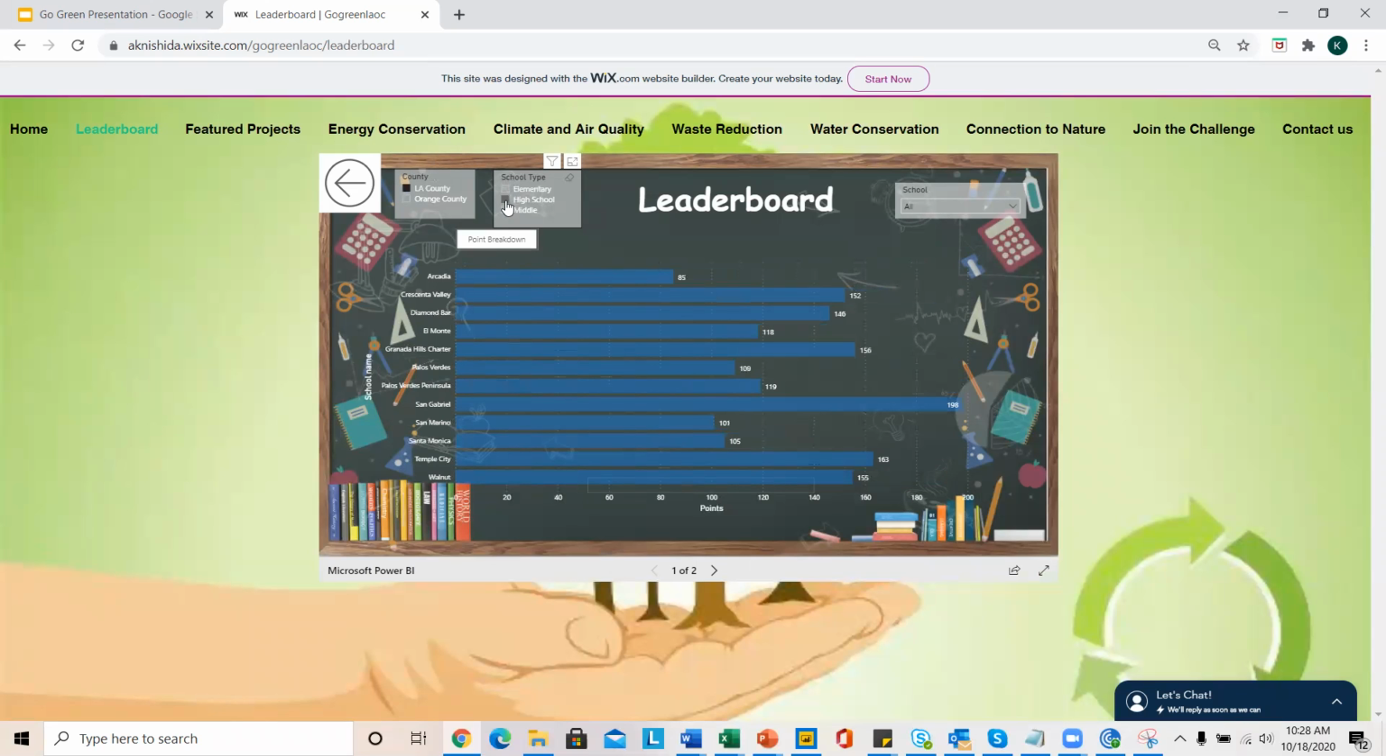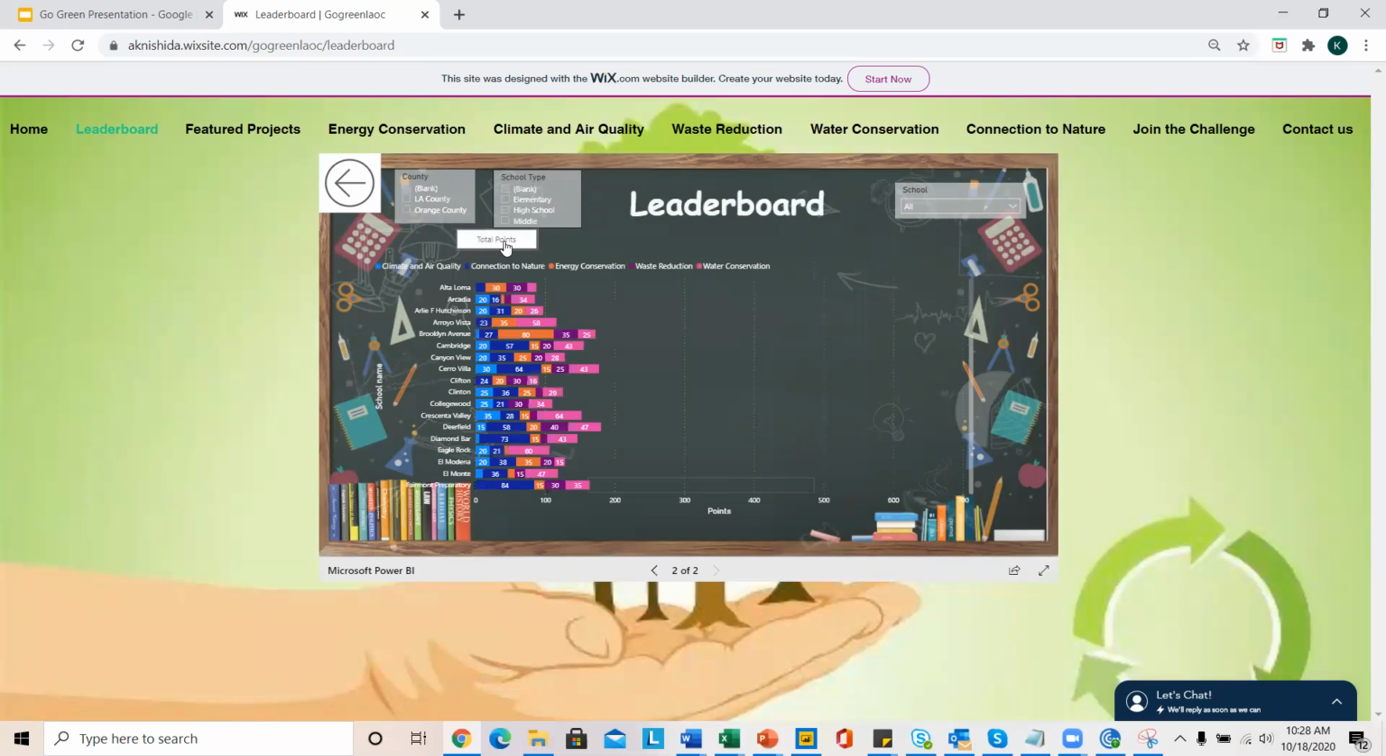You can also click on the point breakdown, and it'll show what types of assignments were completed by school. For example, Alta Loma has 30 points in energy conservation and 30 in waste reduction. Finally, in the upper right-hand corner, there's a filter for schools, so if you only want to look at certain schools, you can see those.